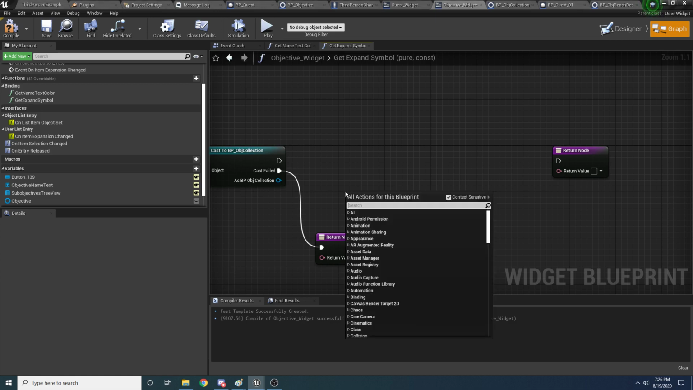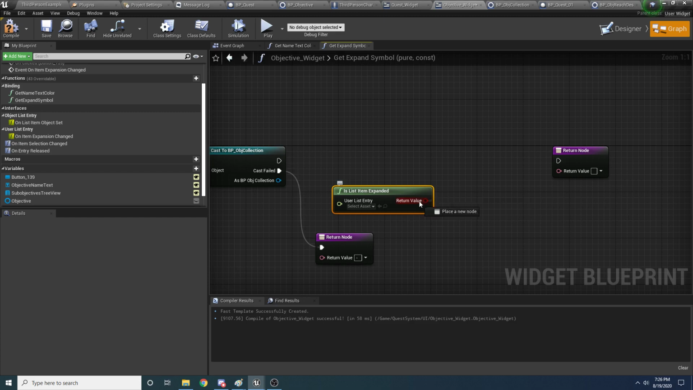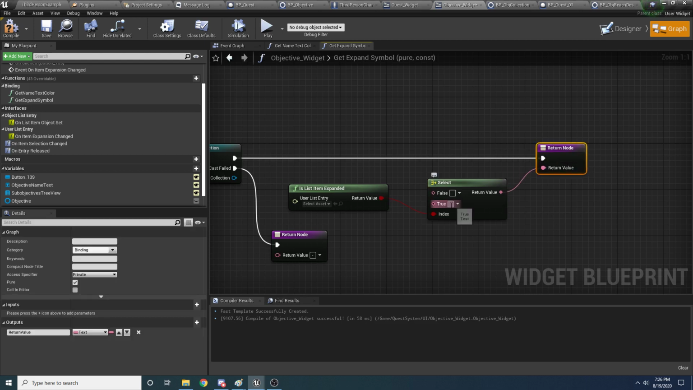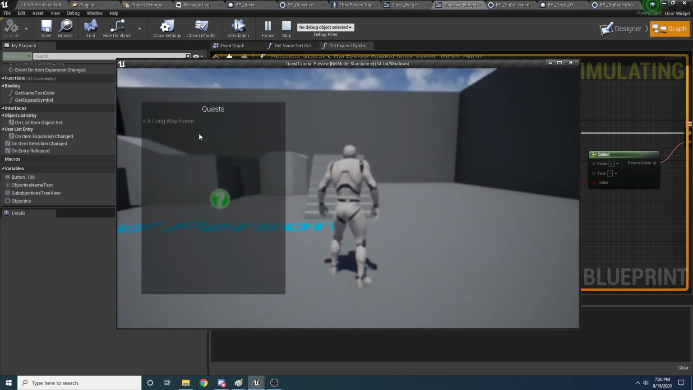So we'll say is list item expanded, and then we'll do a select node and hook that up to the return value and hook that up to true. So if it is expanded, we want to use the subtract sign. If it's not expanded, we want to use the greater than sign. Now if we try this, you can see it has the little greater than sign, and then when we hit it, it changes to the dash sign, and this one also has the dash sign because we can't expand it either.